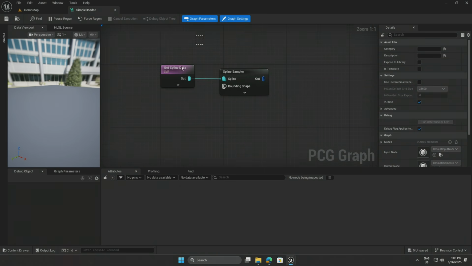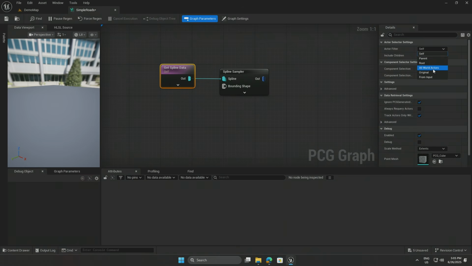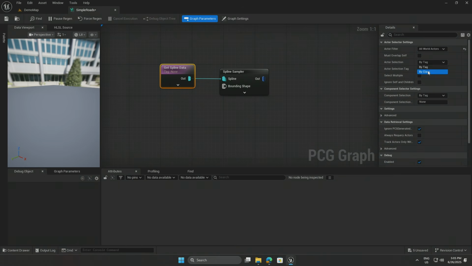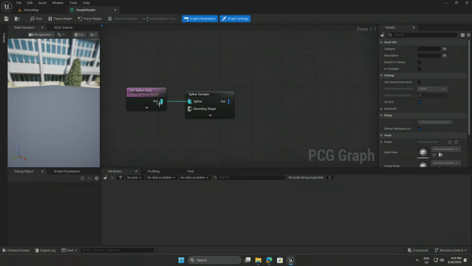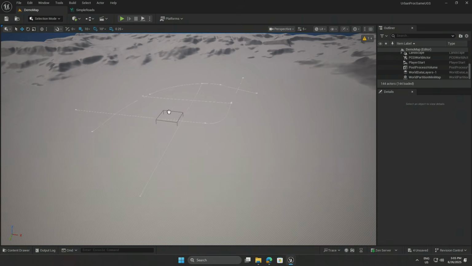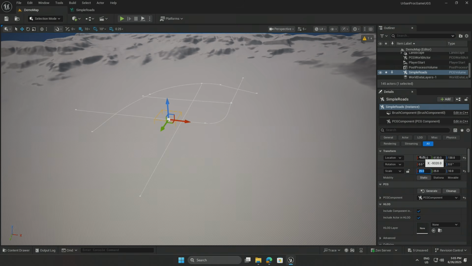So I'm going to begin and say, hey, look, I want to sample the spline. I want to find every single spline inside of the world that is of type, very loud, road. I'm going to sample every single road inside of my world. Does that make sense? And for us to see this, I'm going to drop it into the map. I'm going to embiggen it.